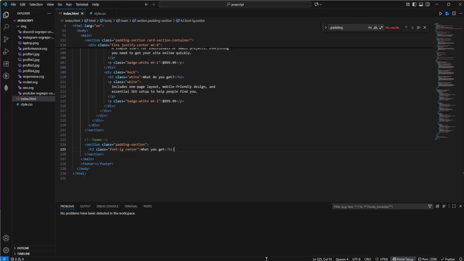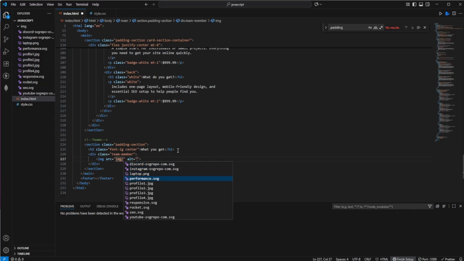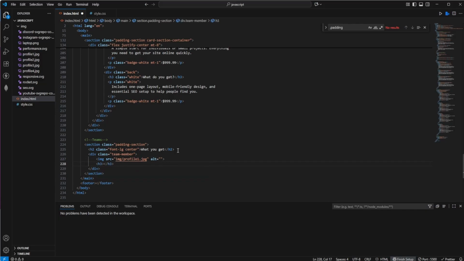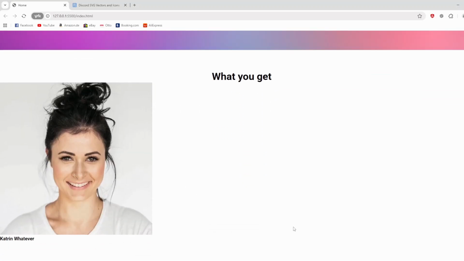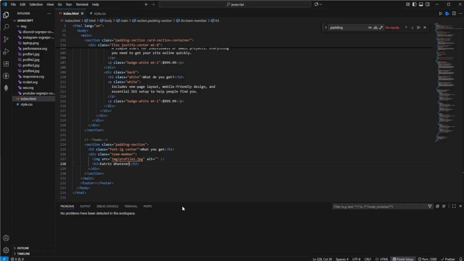Next up, we again want to create a div that basically has a team member inside of it. So I'm going to give it a class of team-member probably. And inside of here, I'll have an image. That image is going to link to the images folder, and let's get profile 1. And down there, I'm going to use an H3 and give her a name. Maybe this is Catherine, whatever. And now once I save, we basically have this girl and Catherine, whatever her name is.